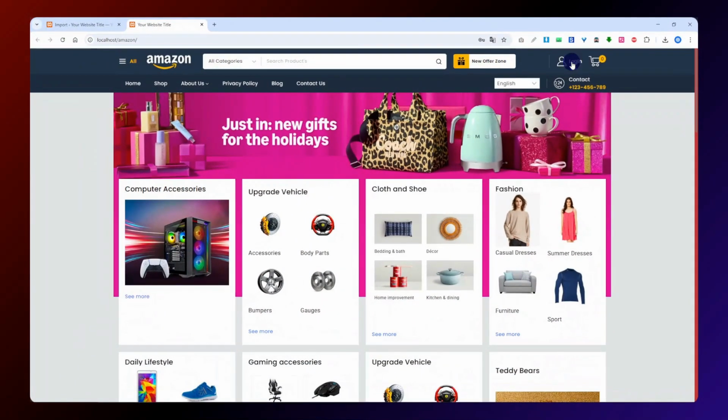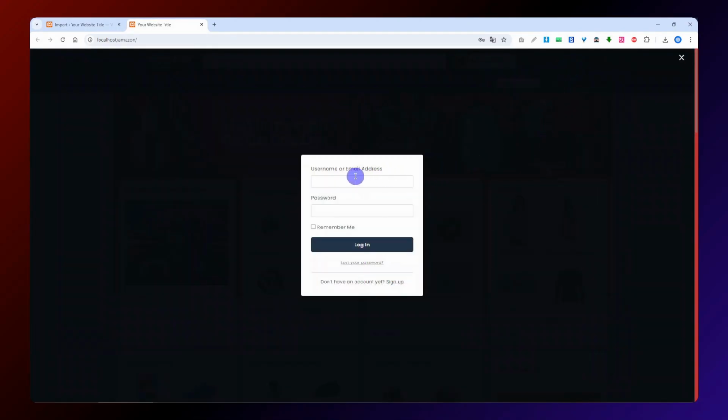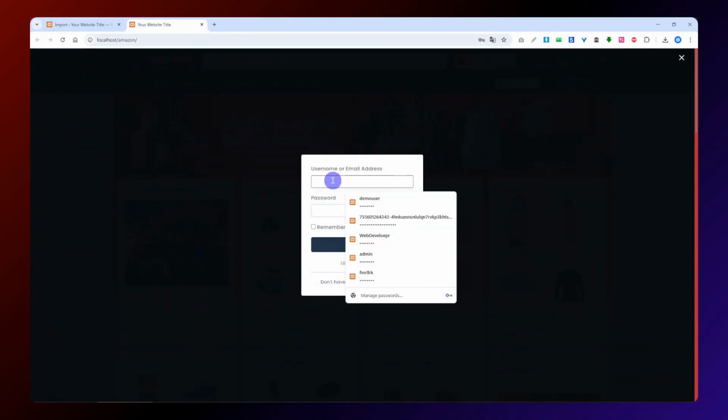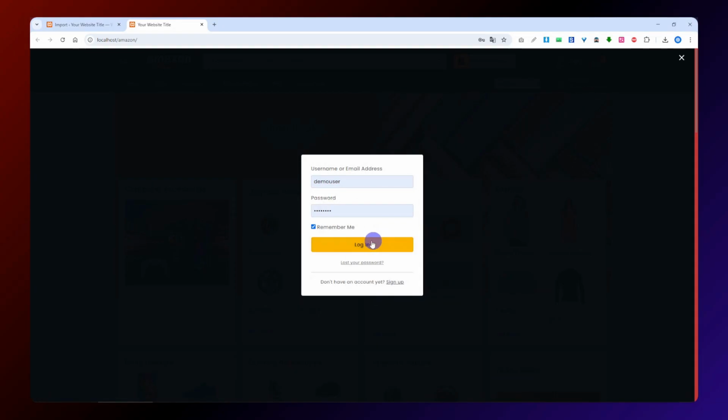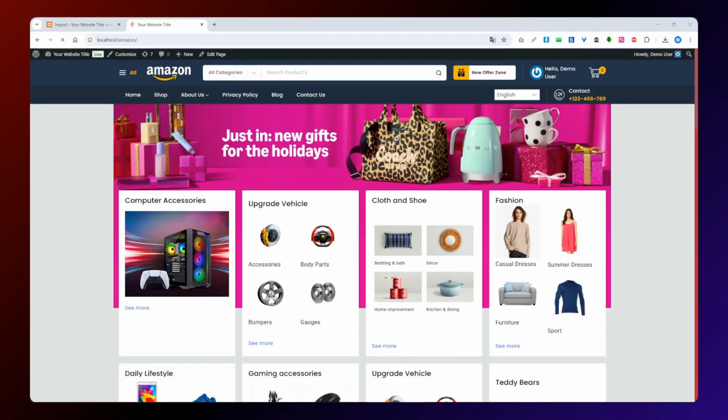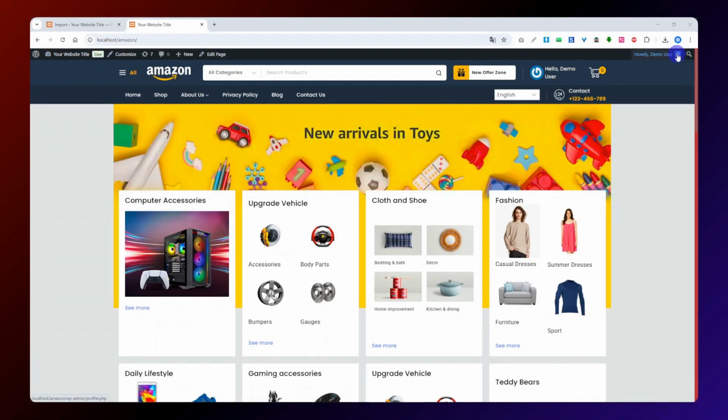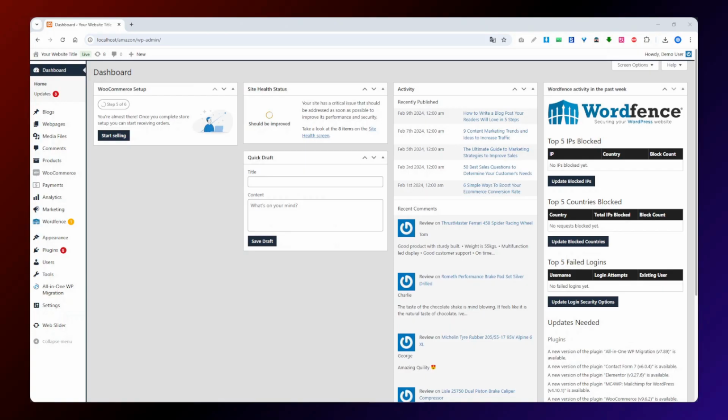And to log in, we need to click on the login icon. Here, I will enter the username demo user and the password as 2020, then check remember and log in. After logging in, you can see that our complete admin panel's top bar is displayed. Let's head to the dashboard.